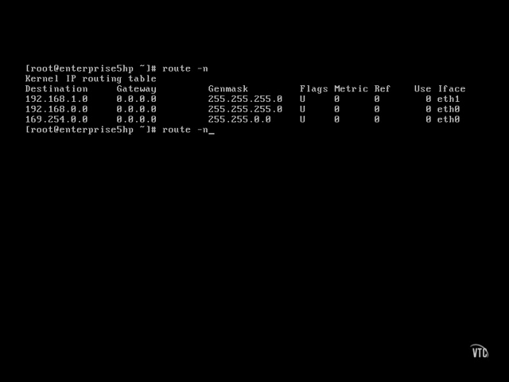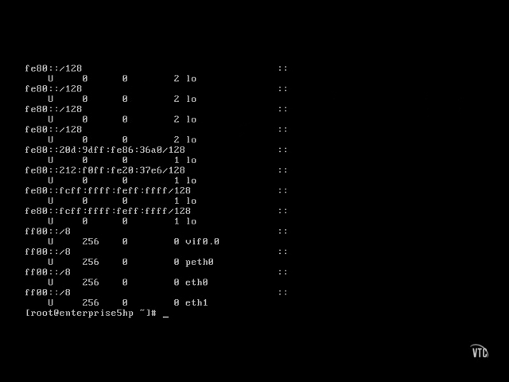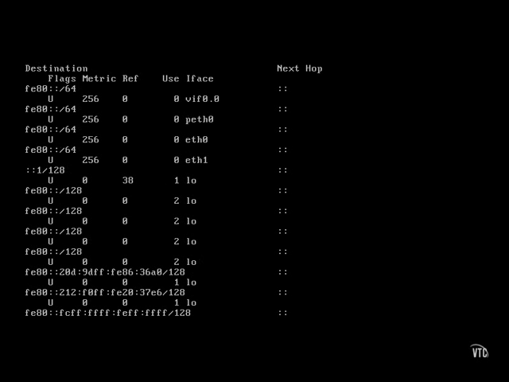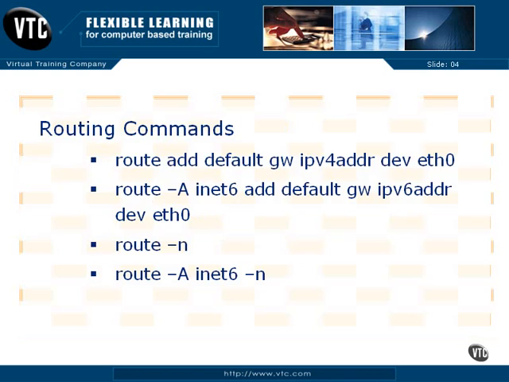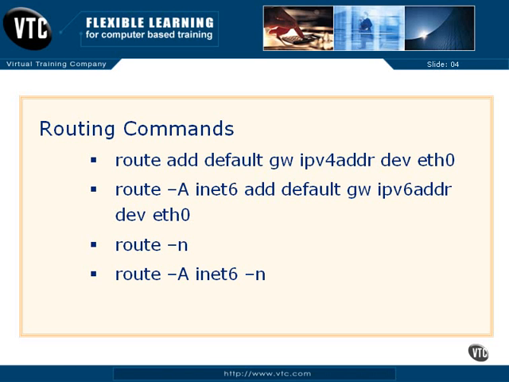And for IP version 6 routing, we use this command. And note the flags. There is no gateway, so there is no default route here either. So let's see what we have to do to add some default routes.